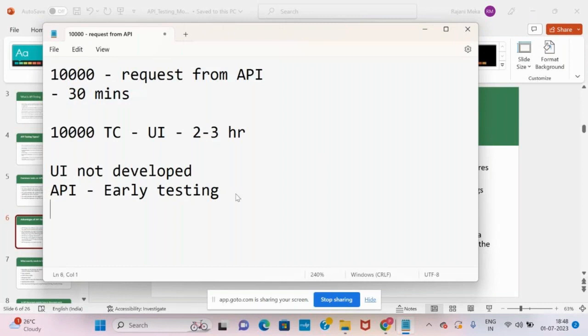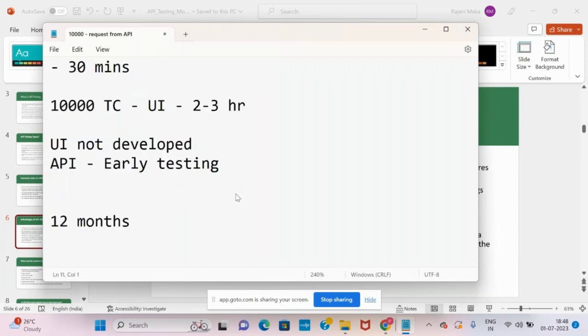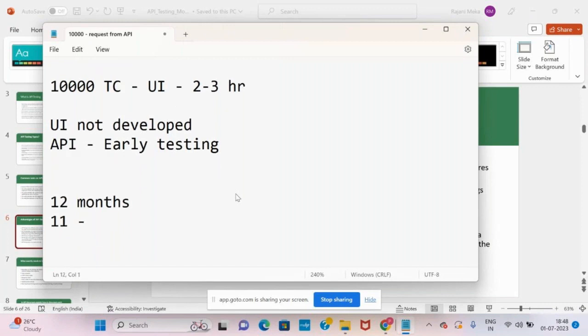Now if you are testing early, suppose we have a project of 12 months. If I find defects in the 11th month, we have to fix them and we have to extend the project timelines. If I find defects in the first or second month after the project started, then how easy it is to fix them and complete on time. If you are increasing the timeline, you are increasing the cost directly.